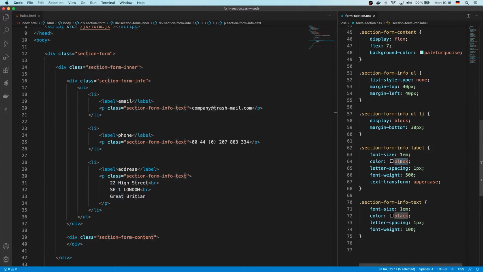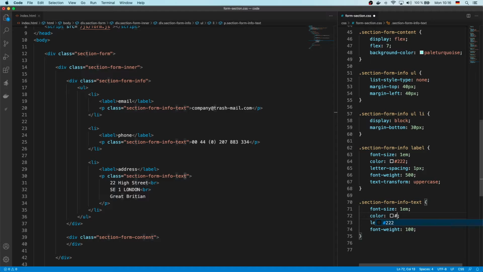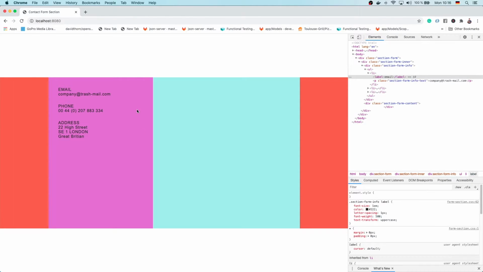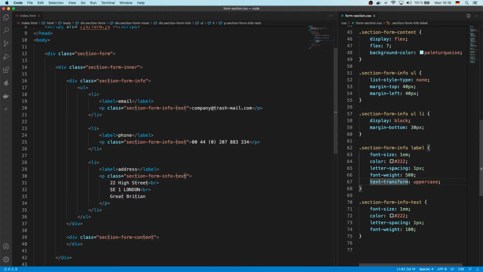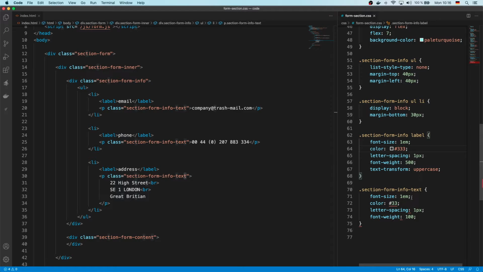The black I don't like for the text color. It's a little bit too dark, so we're just going to say 222. Yeah. That looks a little bit better. It's just not so hard a color. And we could probably actually go to 333. That's perfect.